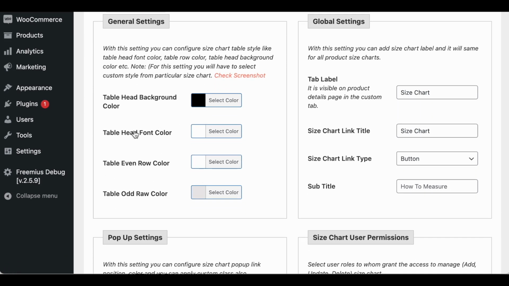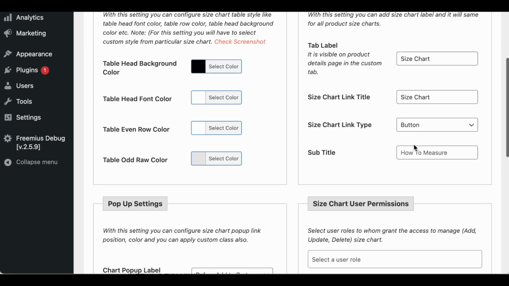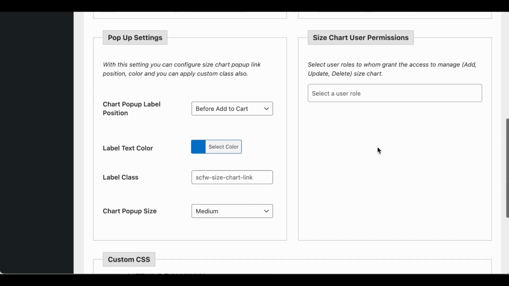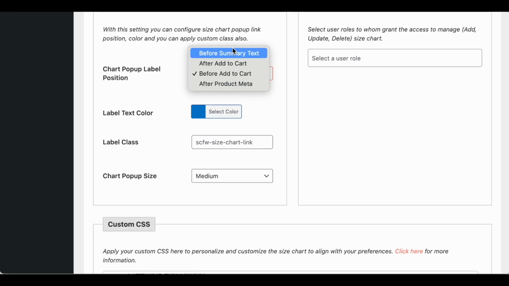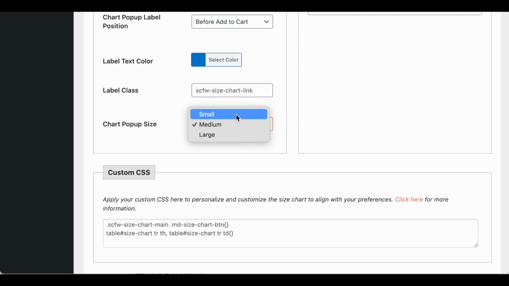Here you can see the global setting of the table styling. Here you can add the labeling and the type of button, text or button, as I mentioned. You can also change the position of the link from here, before or after add to cart. And here is the position. If you want to change the size chart pop-up to small, medium or large, you can do it from here.